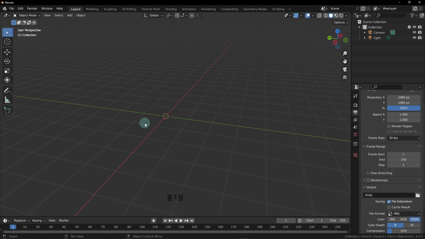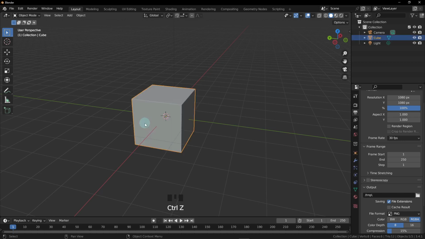If we want to undo the last thing we just did, in this case deleting that object, we can hit Control and Z at the same time, and that will undo the last thing we did. Now if we did multiple things, we can keep hitting Control Z and it'll go back one step for each thing that we've done.